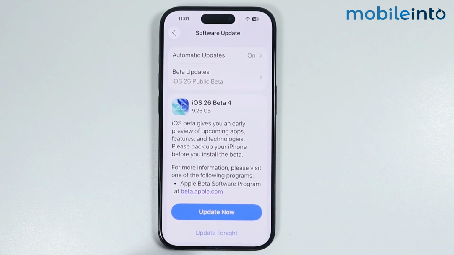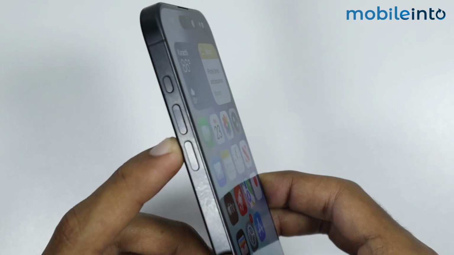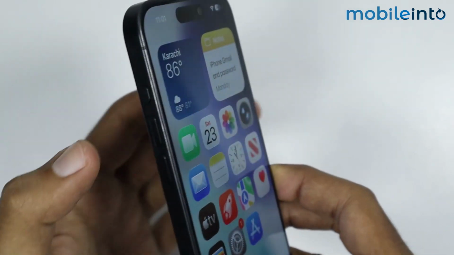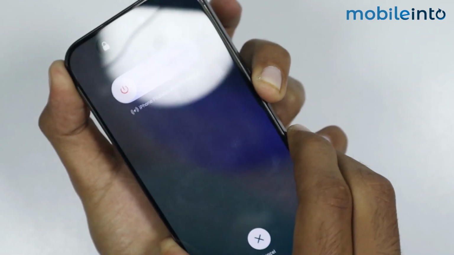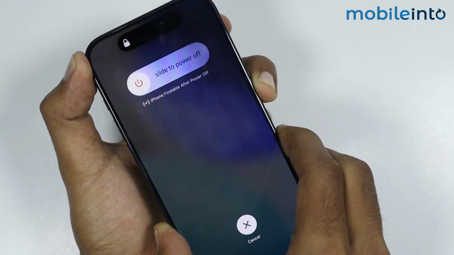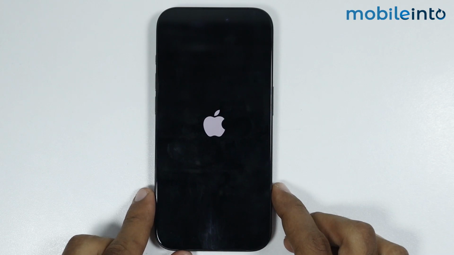Now, once you update the software of your iPhone, just go to your home screen and force restart your iPhone. To do that, just press and release the volume up and the volume down button. Now just press and hold the power button until the screen goes black and the Apple logo appears on the screen. Now once the Apple logo appears on the screen, just release the power button.